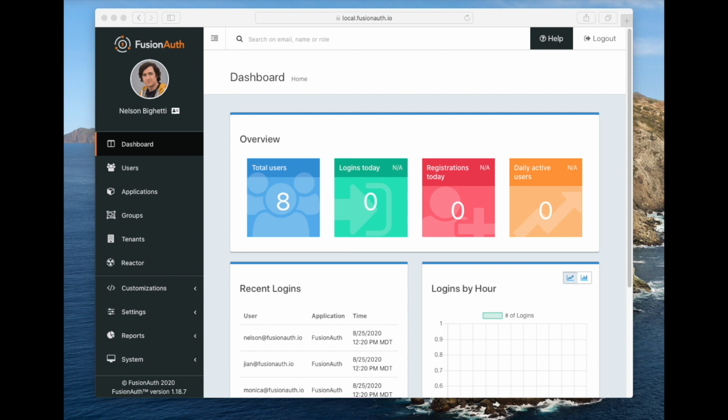We're going to ask for information that would be helpful to someone looking to buy a home, like the minimum and maximum sales price they're looking for. So the first thing to do when you're starting out with advanced registration forms is to make sure that you have a valid FusionAuth license.